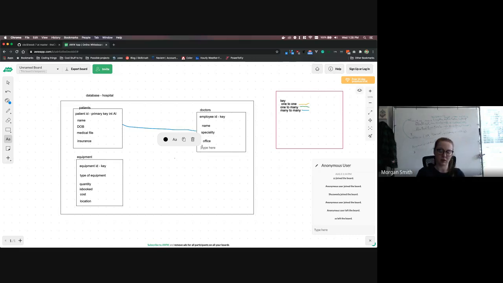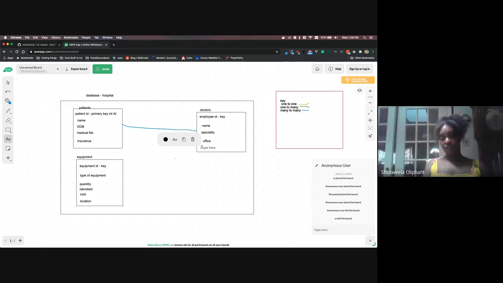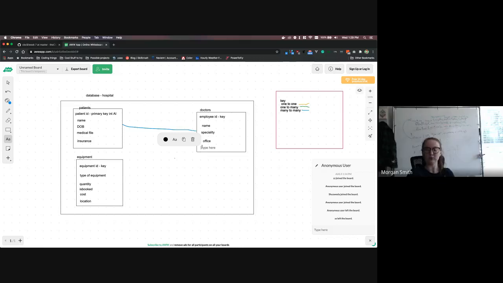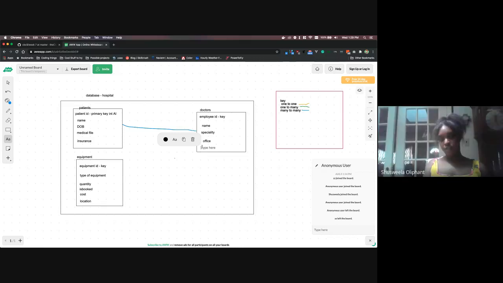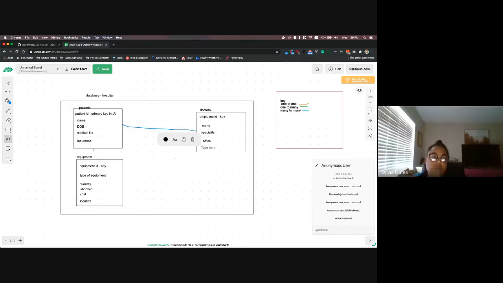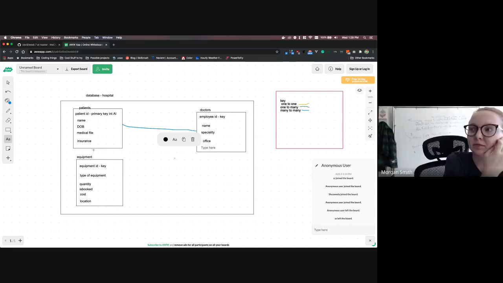So that is a very good question. I think the patient could have a foreign key as well, in reference to the doctor. You look up their name. I mean, she said that though. Sorry. No, it's all good. We're just thinking from the opposite end, the doctor end and the patient end, but it does make sense both ways.